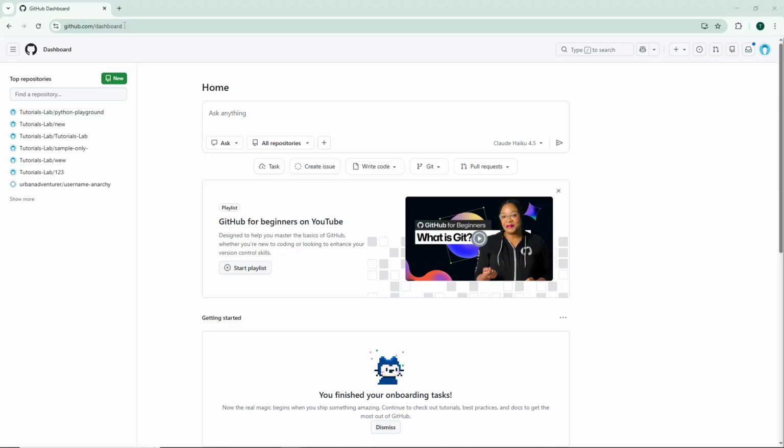First, open your web browser and navigate to github.com. Once you're on the homepage, log in using your credentials. Make sure you're signing into the account you want to delete, as this process is irreversible.